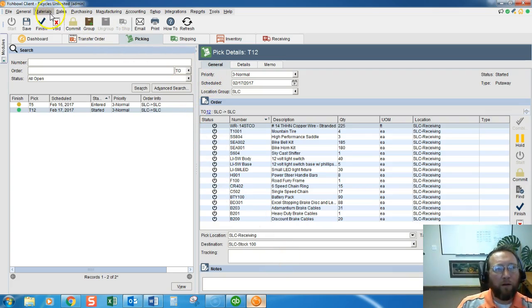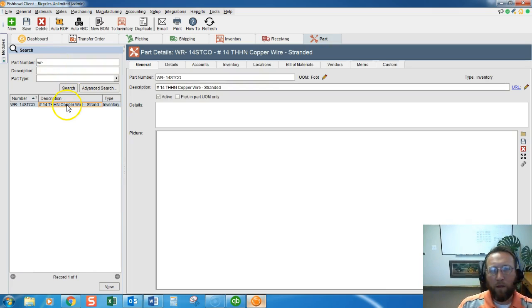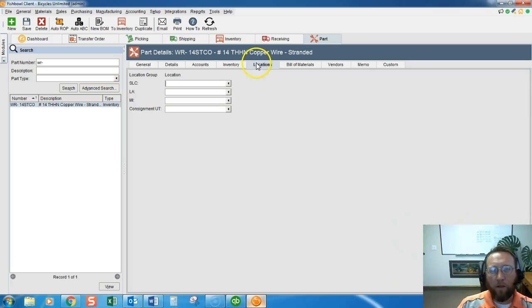We'll go to the part, look up WR dash, and look at the default locations. Okay, that's not the case. Default locations are not assigned.